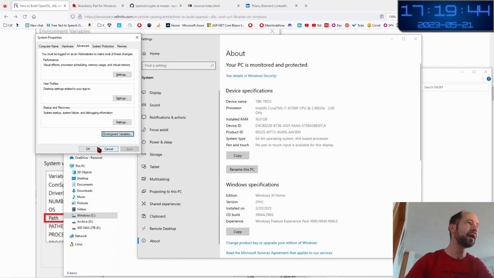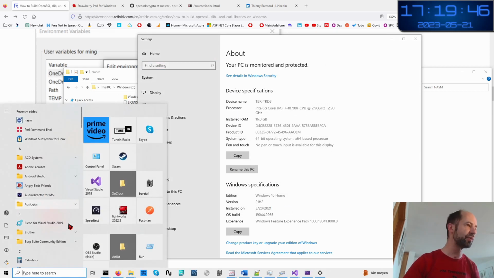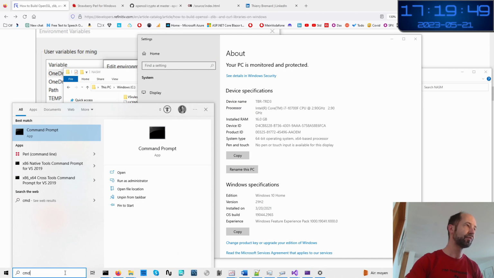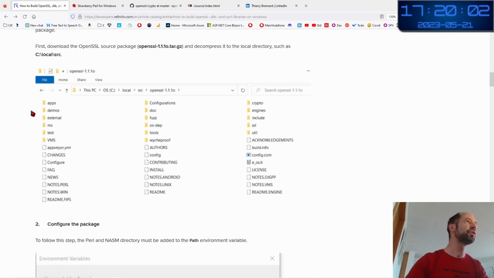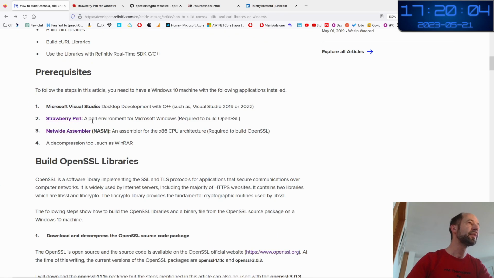Okay. Let's open a new command prompt again, because you need to create a new command prompt to take into consideration the new variables. NASM -v. Okay, now NASM is recognized. Good. So let's continue the manual.